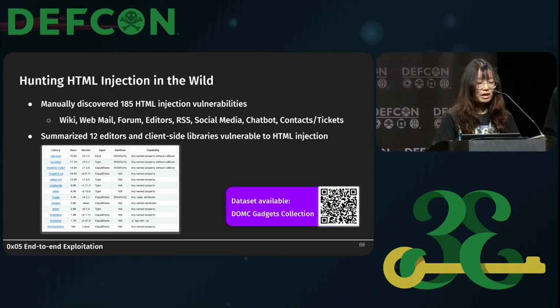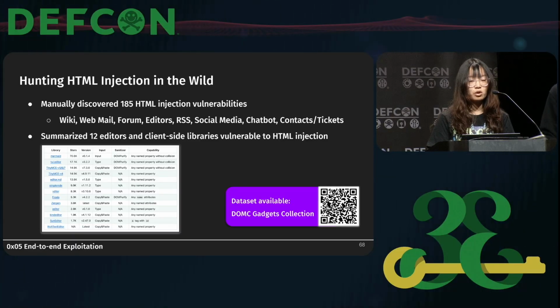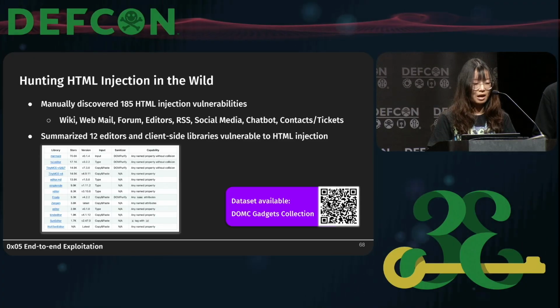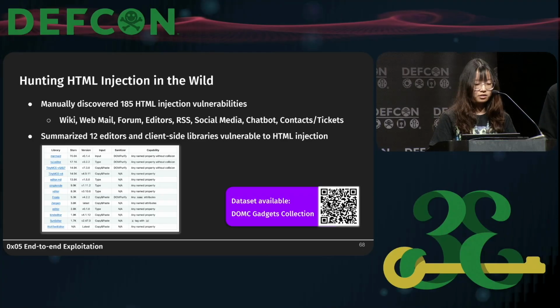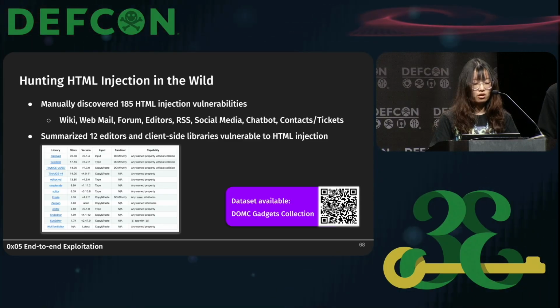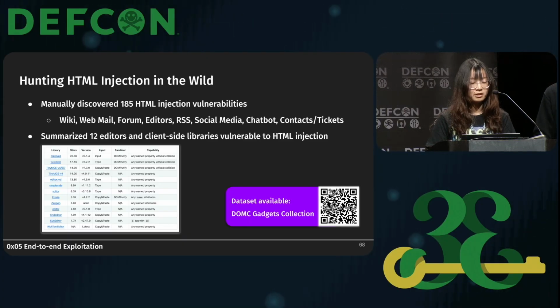So we also manually hunted for HTML injection in real-world web applications. We manually discovered 187 HTML injection vulnerabilities in various web applications, including wiki, webmail, forum, editors, RSS, social media, chatbot, and so on. We also summarized 12 editors and client-side libraries that are vulnerable to HTML injection. They can also be accessed in our public dataset.